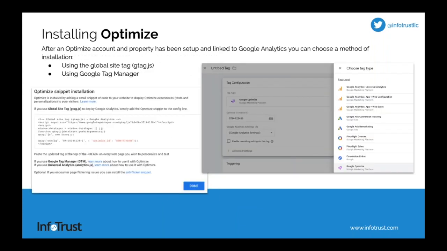So in terms of the technical implementation of Optimize, once you have created that Optimize account and property, or container, and the property has been set up and linked to Google Analytics, you can choose one of the methods of installation. You can either use a global site tag, or G tag, or Google Tag Manager.